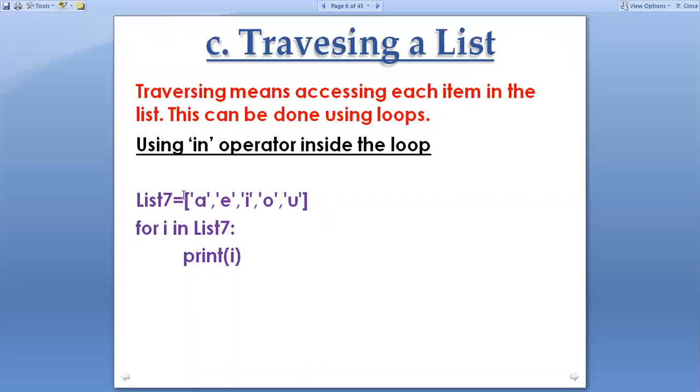So why is it in single quotation marks? Because it is a string type value. We need to enclose it in single or double quotation marks. So these vowels are enclosed in single quotation marks and each vowel is separated with a comma. Each value is different and each value is stored at a different index here.